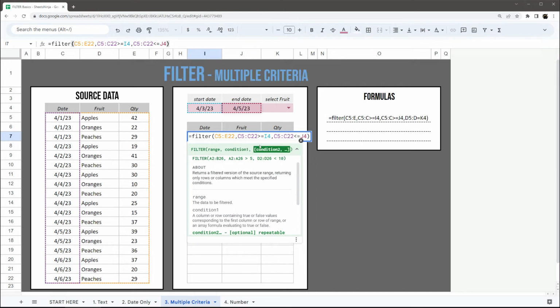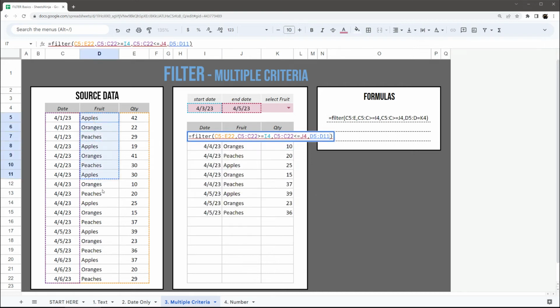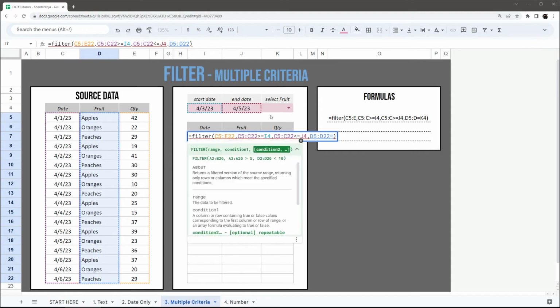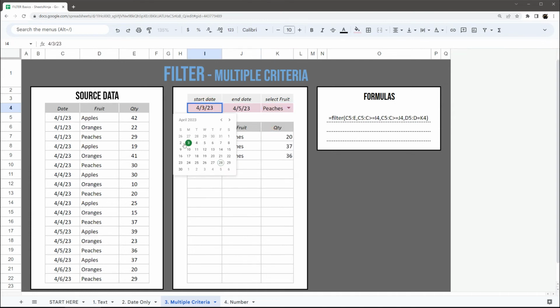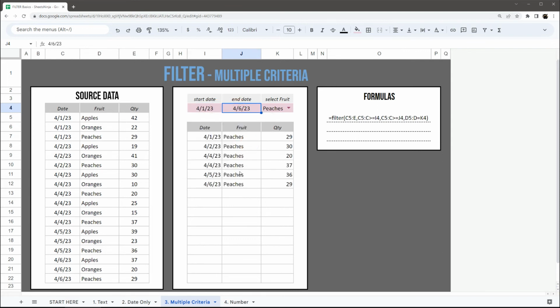So we can go ahead and add another one, and we can actually select our fruit and tie it to our fruit cell. So you can see now we're getting an error again because this is blank. So if we select apples though, now we can see all of our sales between 4.3 and 4.5 for apples. We can go to oranges, or we can go to peaches. Then if we toggle this back and forth, we can expand our date range or close it just like that, and toggle our fruit.